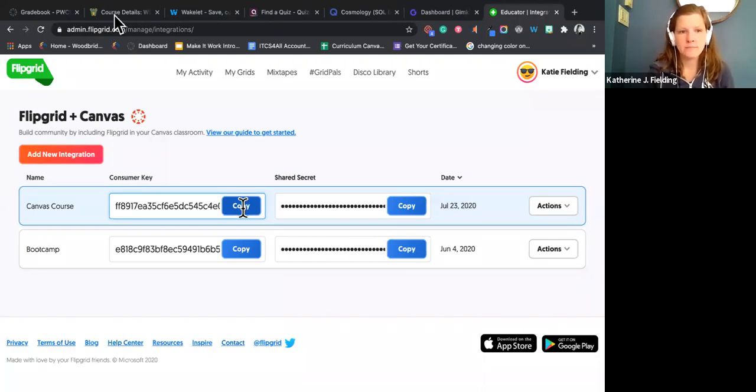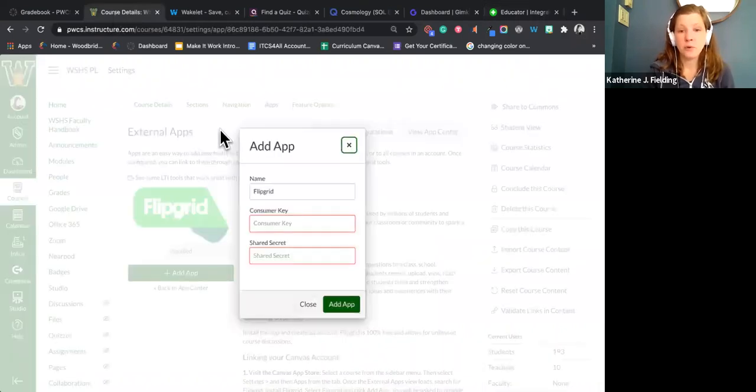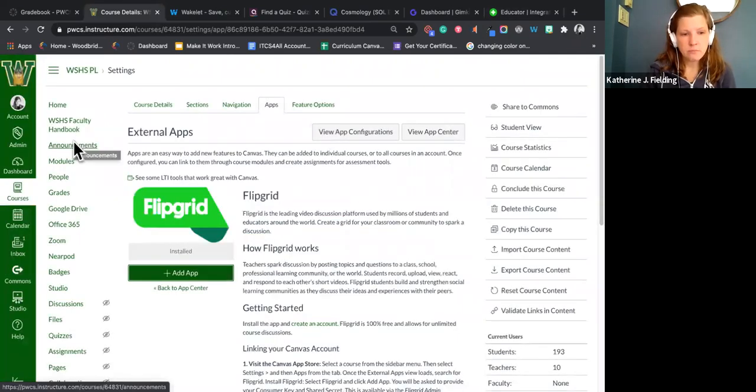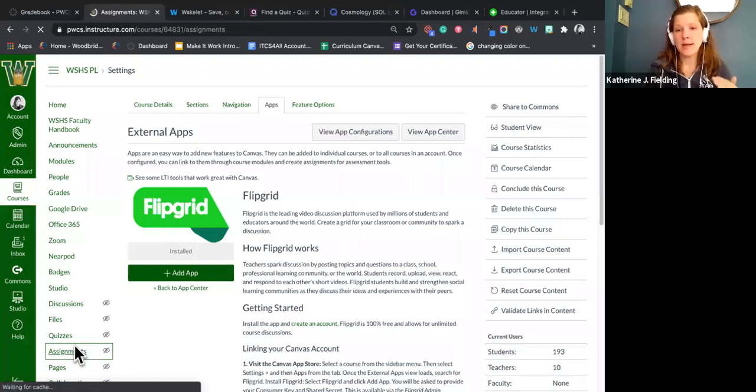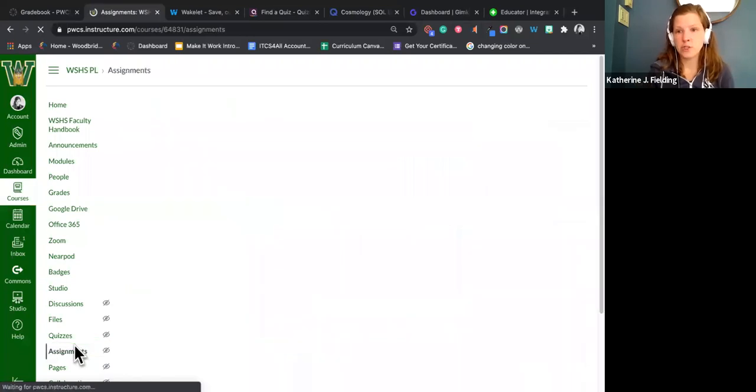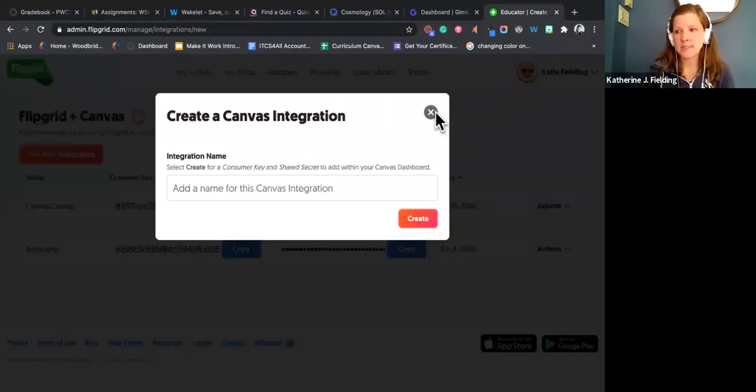Then you can make your Flipgrid assignments, and I'll show you how to do that. Once you have it set up, you'll go to assignments. No, you cannot use the same code for all your courses. Each class will have an individual code. So you'll generate that code. You'll do this several times. So you'll add a new integration. I would just name these period 1, period 2, period 3, or name it science, English, etc. So you're going to have a separate grid for each course.